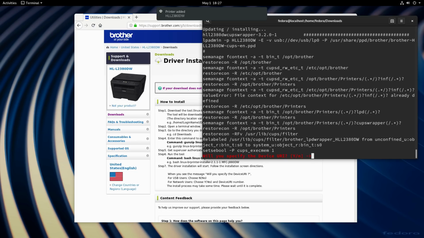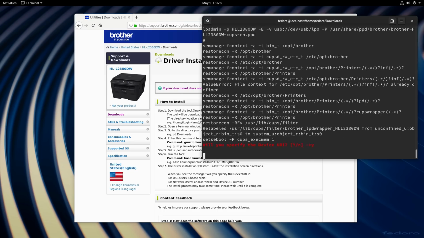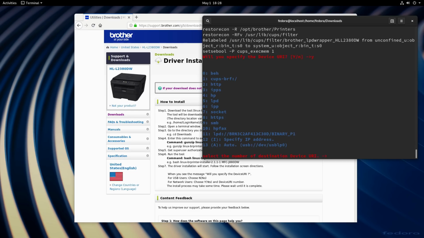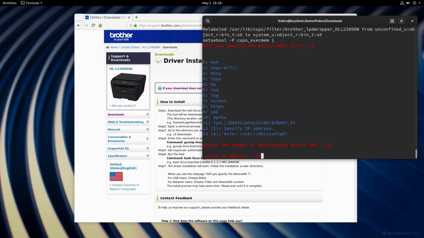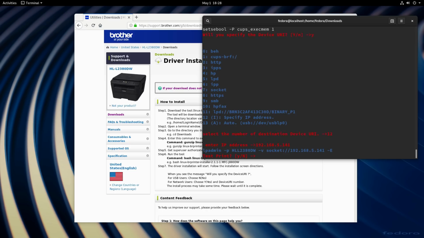All right, so will you specify your URI? I believe this is the step. This is the one that I think I need to specify yes in this case. I think this is the one that's going to be asking for the specific IP address. Okay, so yeah, this is for the scanner. So we're going to specify the IP address. The IP address of my printer is 192.168.5.141. I'm pretty sure that's it.